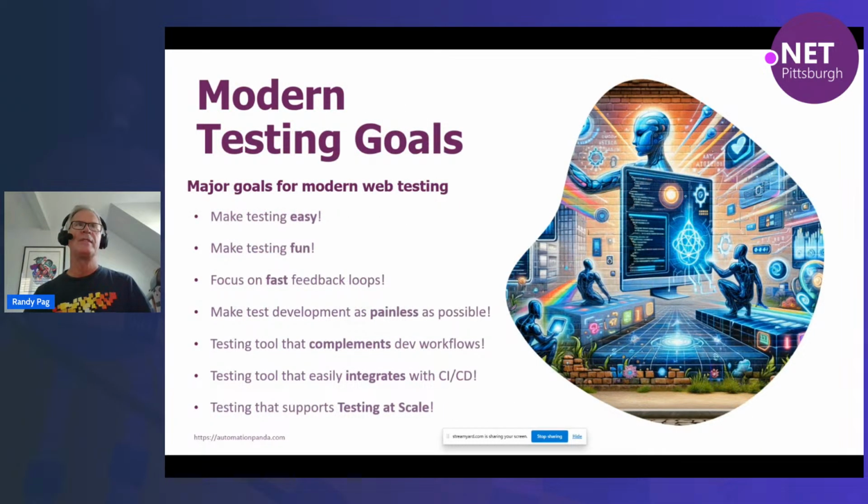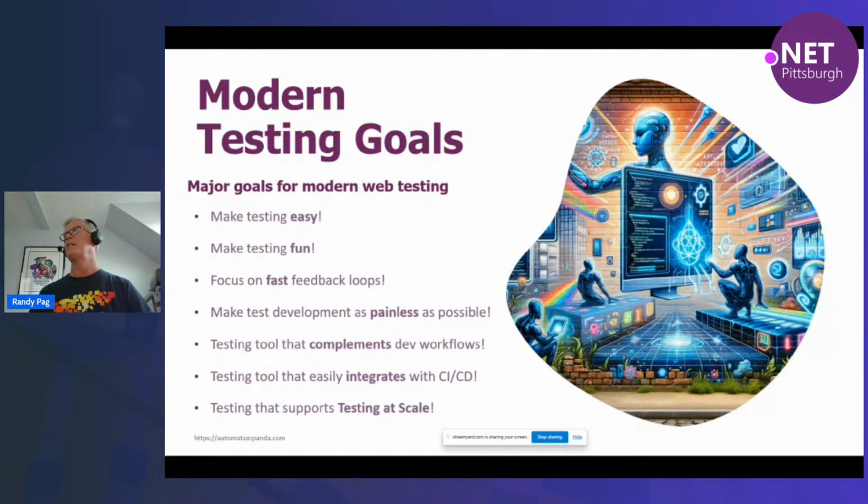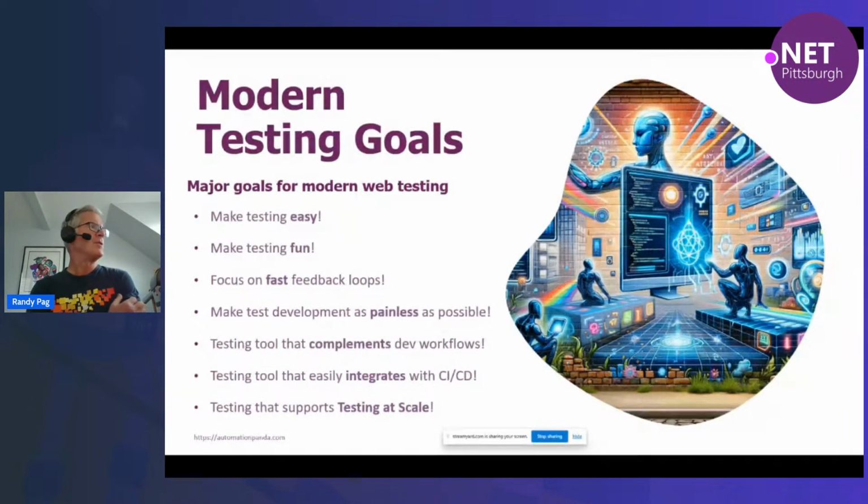The modern testing goals of today are really wanting to make tests easy, make testing fun if you can, and make it very painless to get started with testing as well. And then of course we want testing tools. As a developer, I want my testing tools to just flow into my workflow. I don't want to have to think about it. And of course, once I get that far, I want to make sure my test pipeline integrates very well with CI/CD. Ultimately I want that as part of my CI/CD pipeline, so every time I make a change to the application, I don't have to think about running or rewriting tests. They just work. That's the idea here.